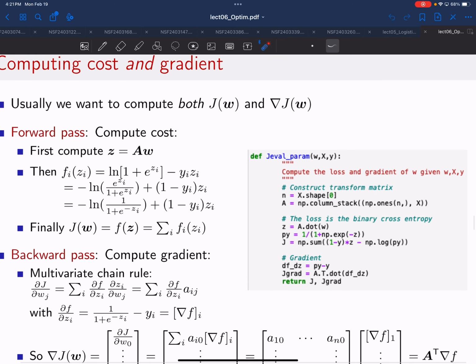And then the very last step is just to sum those terms. So you can see we're going to have NumPy sum of 1 minus y times z, and then we have minus log py over here. Okay, so that's going to be summed to get j. So you can see we have a pretty efficient computation of j.